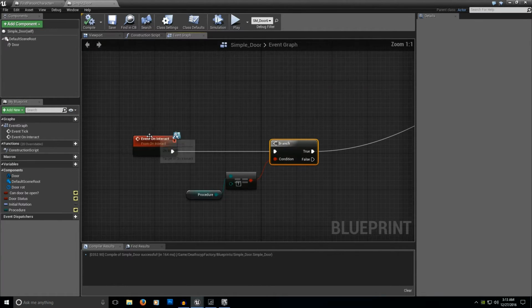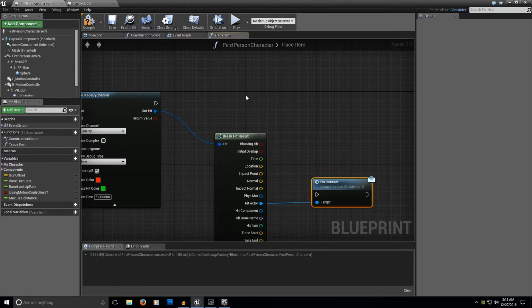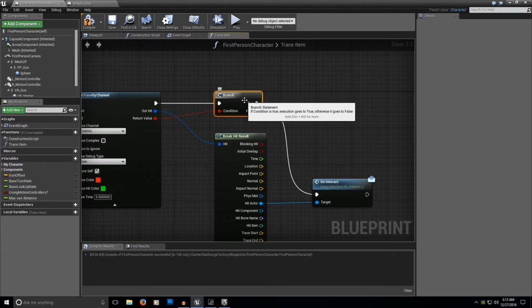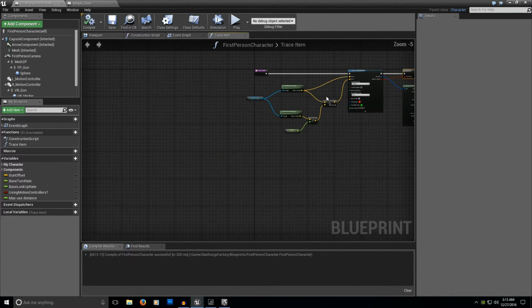This is the event. Now let's make sure we actually have a condition over here, or else it's always going to fire all the events. You want to make sure that it goes true. If it's not true, it's always going to fire the on interact, and you don't want that. Compile and save.